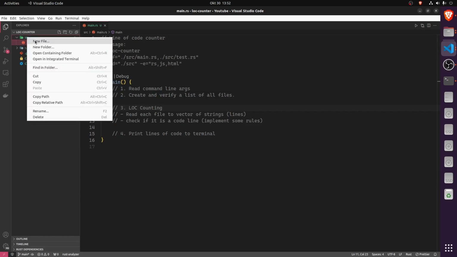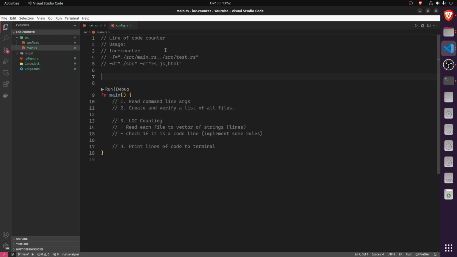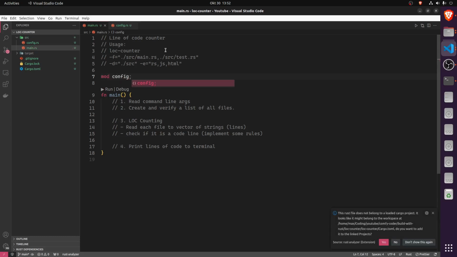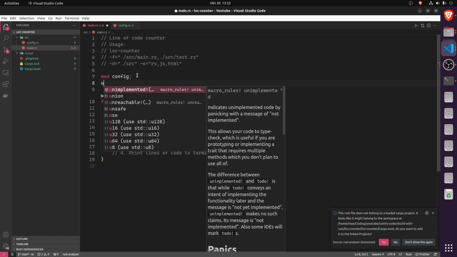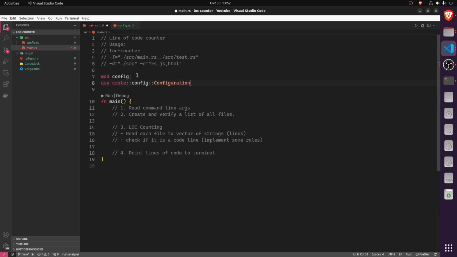So what I'll be doing here is I create a new file, which is config.rs, and in order to be able to use this, let's leave this comment on top as a reminder of how we want everything to work. In order to use the module, we will now define this module config. And on top of that, we will use from our own crate the config, and we will have a struct called Configuration. I haven't coded this already.